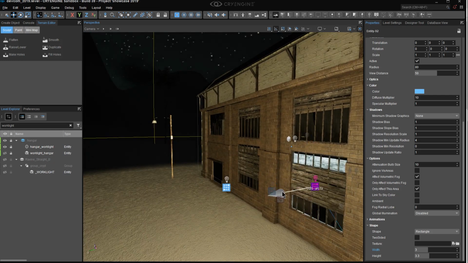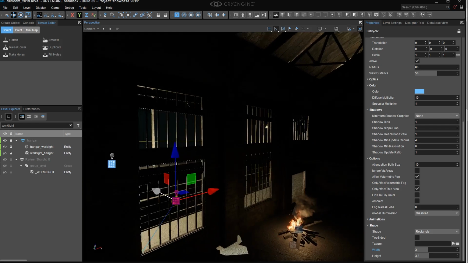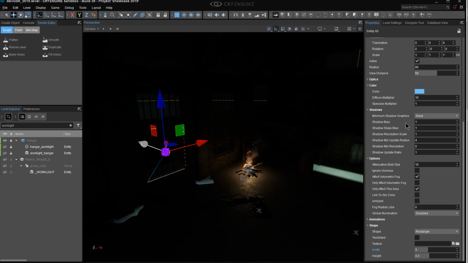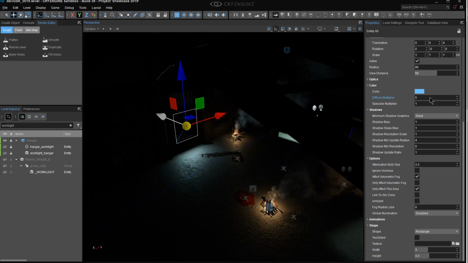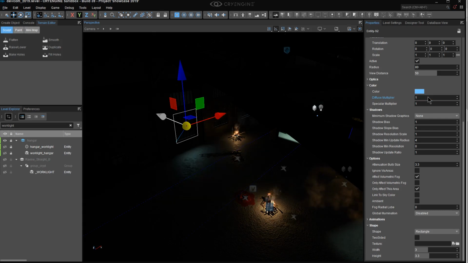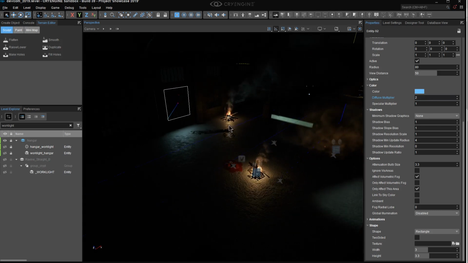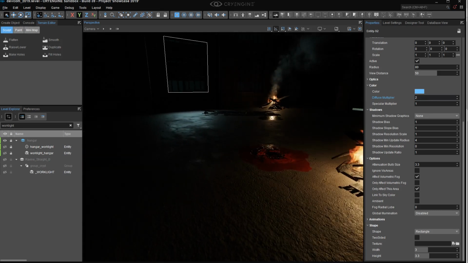Now what I'm going to do is move it inside. I don't want light on the outside of the building. I'm going to turn off my work light. I'm going to set my attenuation bulb size to the same size as I made my rectangle shape. And now it's a matter of tweaking this light to be as bright as I want it to be. I want it to be quite subtle. So I'm going to use a fairly low value here. And there we start to get the idea of that moonlight glow.